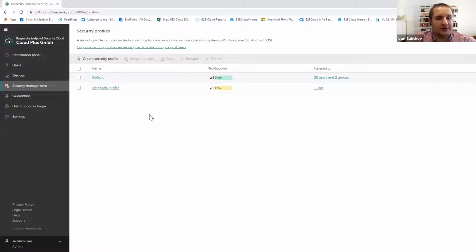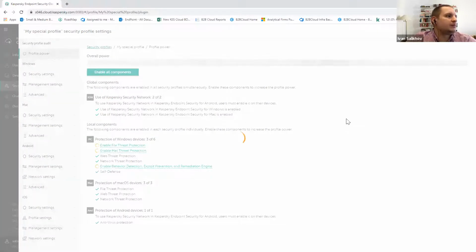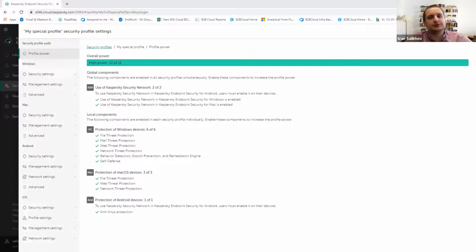But if something went wrong here, he changed something or something like that, he could always solve this problem. Like for example, with this problem with my special profile, I have low profile power. I could fix it by one click on this button. Now, all the important protection components will be turned on, and I will be sure that this security profile has perfect settings.